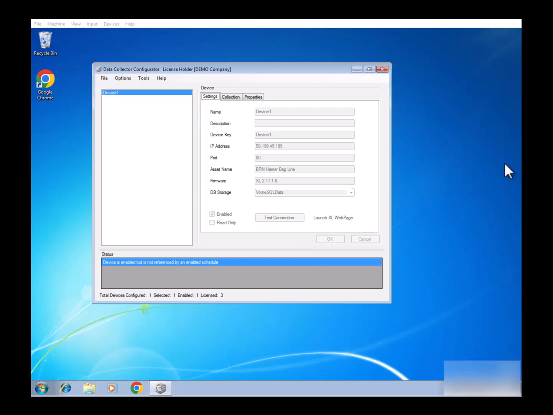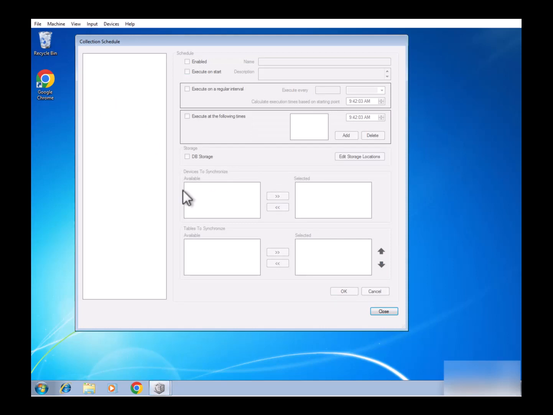Finally, we will need to configure a collection schedule that the data collector will use when communicating with the Vorn XL devices. Here is how that is done. Select Options, Collection Schedule. Right-click anywhere in the white area underneath the menus and select New. Give the schedule a name. And enable the schedule by selecting the Enabled box. Enable DB storage by selecting that checkbox. Select when the schedule should execute. For this example, I will select Execute on regular interval and leave the time at every 5 minutes.